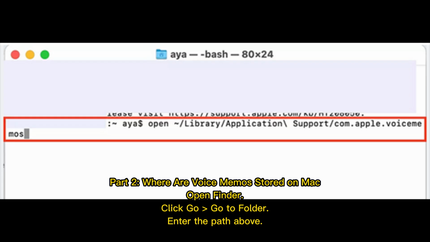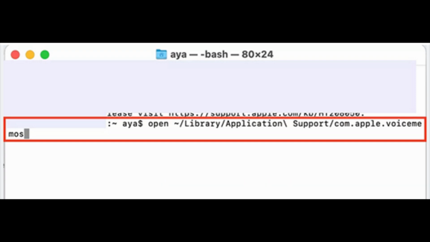Part 2. Where are voice memos stored on Mac? Open Finder. Click Go to Folder. Enter the path above.